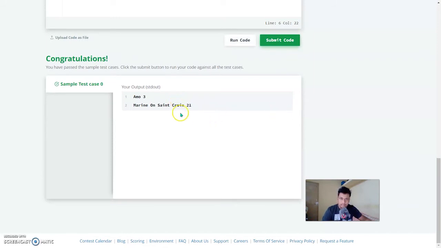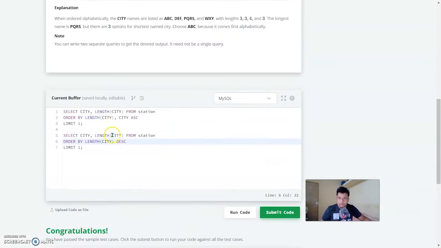You can see here the shortest one and the longest one, here in ascending and here in descending order. Have a look at the query again: first is city in ascending and then the length of city in descending. Both are limited by 1 and you are ordering them by the city length. Pretty straightforward. Moving on to the next question.